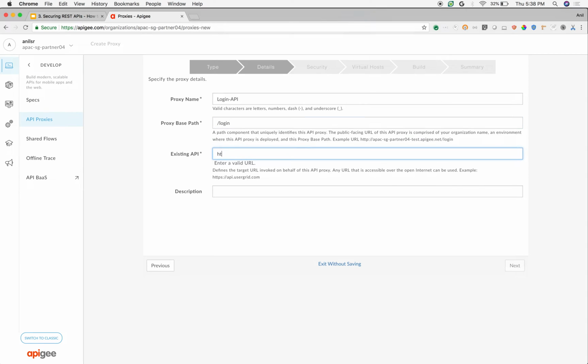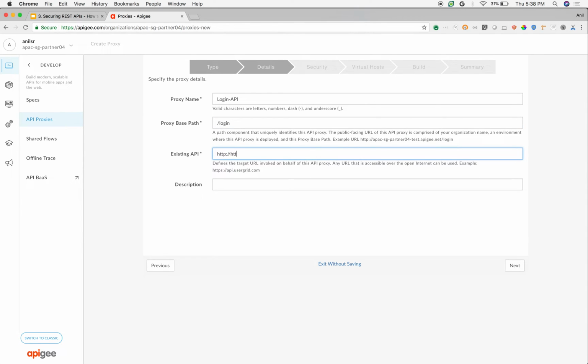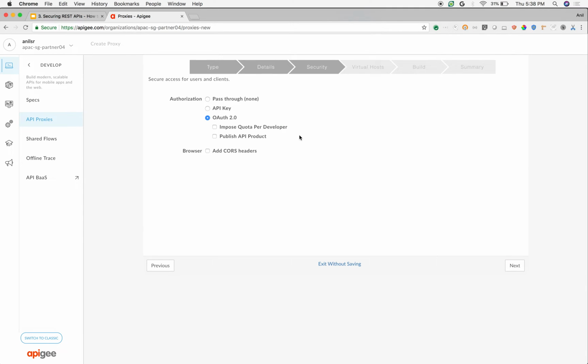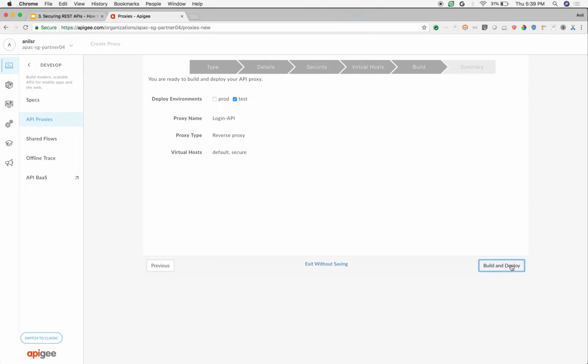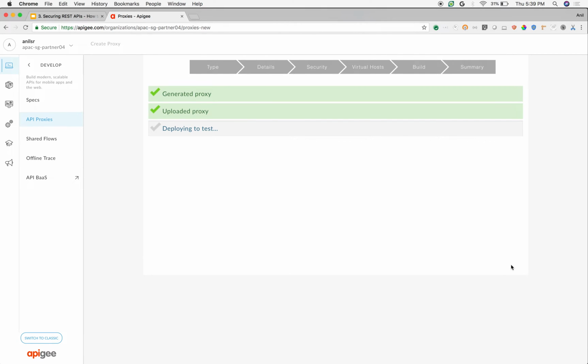And I'm going to use the backend as http://httpbin.org/post. Just a mock post API, and we're going to assume that authentication is successful to generate a JWT token. Click on pass through, click next, choose defaults and build and deploy. Once the API is ready, we are going to attach generate JWT policy on the response to generate a token.